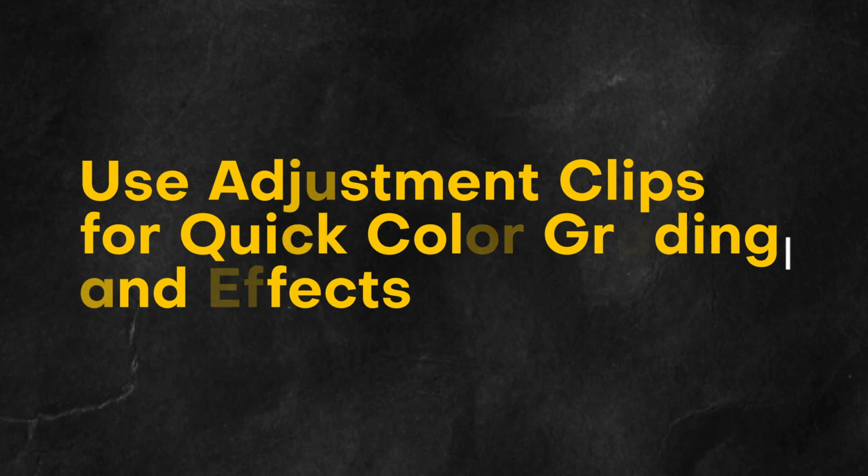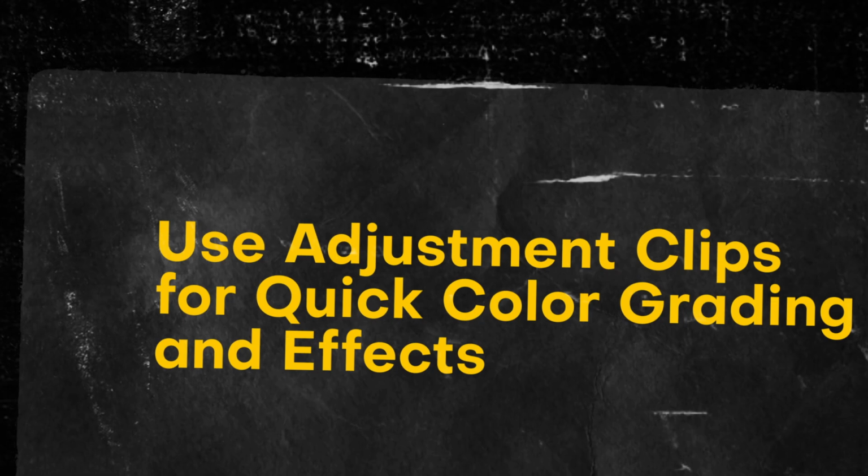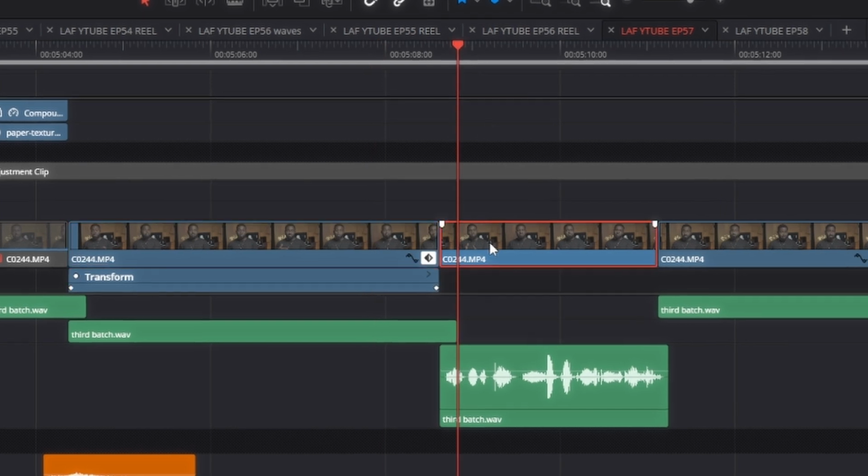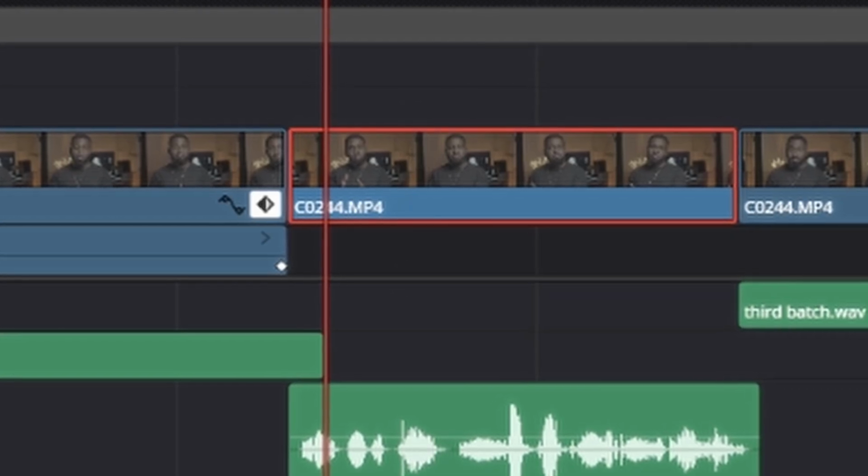Use adjustment clips for quick color grading and effect. Now, a clear sign of a beginner is when you apply color grading and effect to each clip separately on your timeline. Now, this approach would waste a lot of time and it is not efficient. Now, here's a better way to do it.